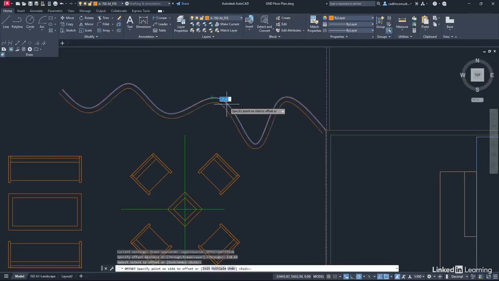Left click on it, and you can move either side. Can you see the orange goes either side of the selected purpley pink line? You want the orange below, not above. Can you see that? So you want to offset downwards. When the orange is below the original, left click, and you've offset that by 120.65. Press Enter to finish the offset command.